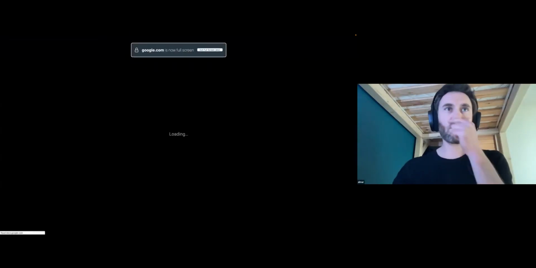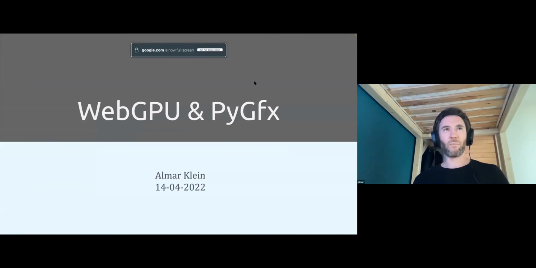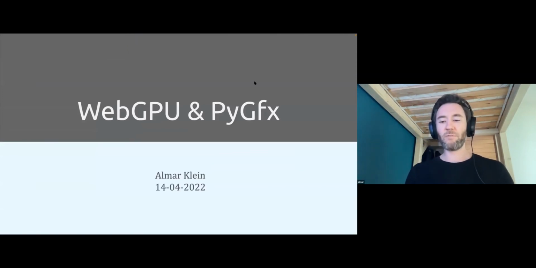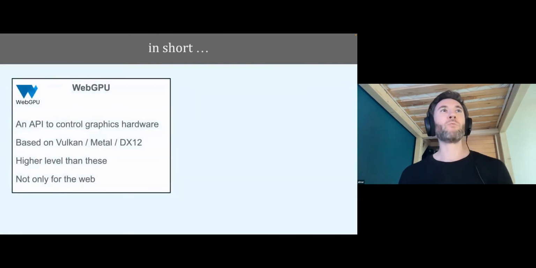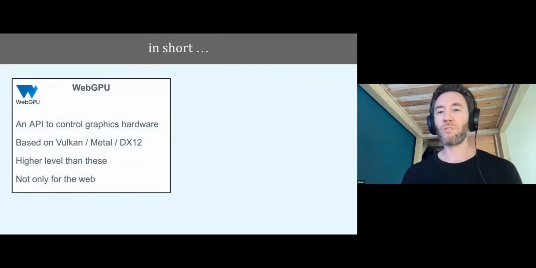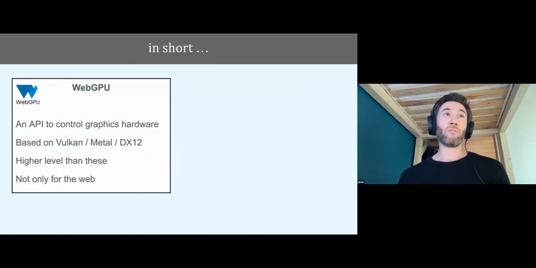Yes, so I'll talk a bit more about WebGPU and PyGfx. In short, WebGPU is an API to control your graphics hardware. So similar to OpenGL or Vulkan, except it's based on Vulkan, Metal, and DirectX 12. So depending on the platform that you're on, it will use either of these. So it's an abstraction over these implementations, and it's also somewhat higher level than these APIs.